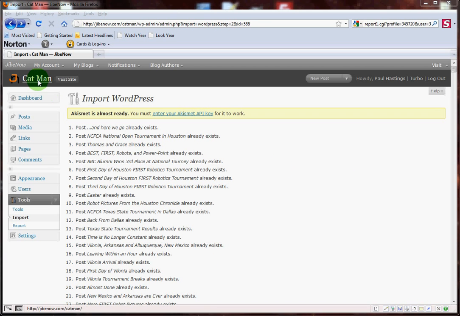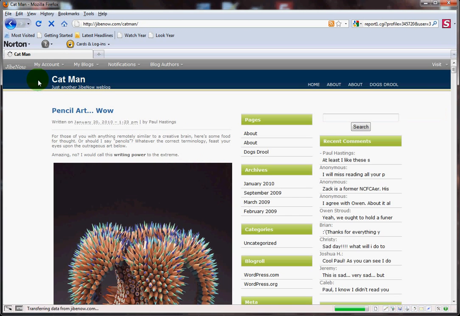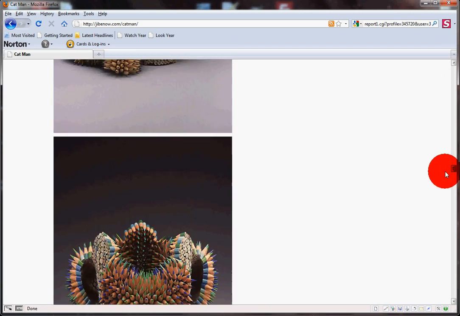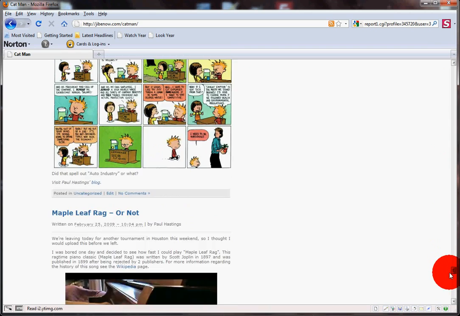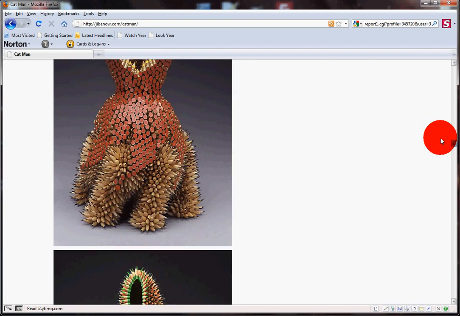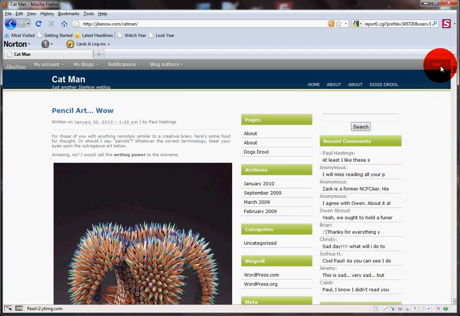So let's go back to the front page of the Catman blog, and let's see if our posts are there. And what do you know? There we go. And we have all the posts that we just imported, and everything seems to be going good. So there you have it. We just imported 2 blogs from Blogger.com and also from WordPress.com. And this has been a good learning experience for both of us, I hope. Thanks.